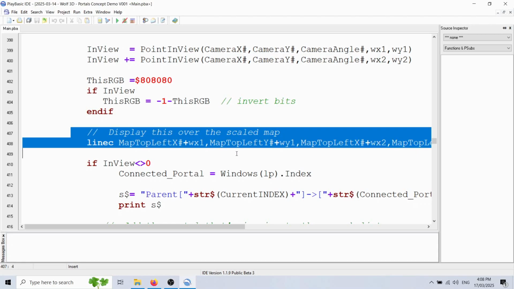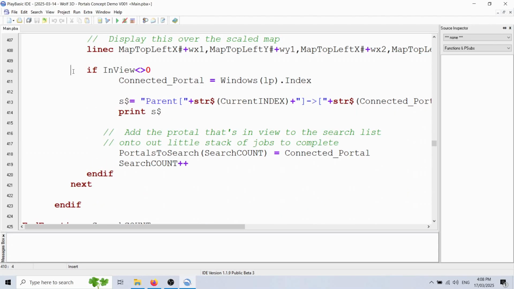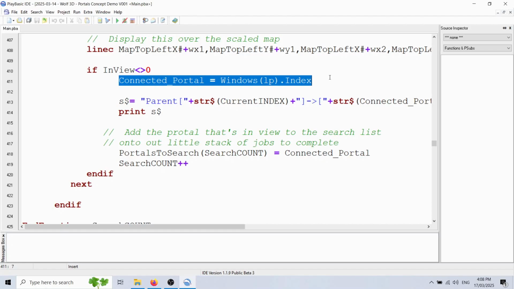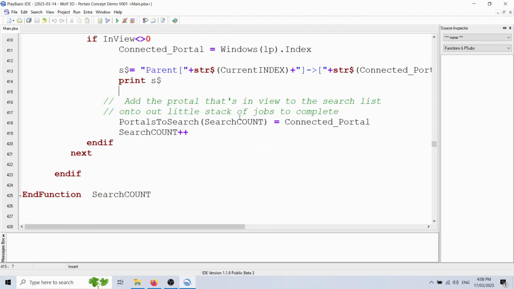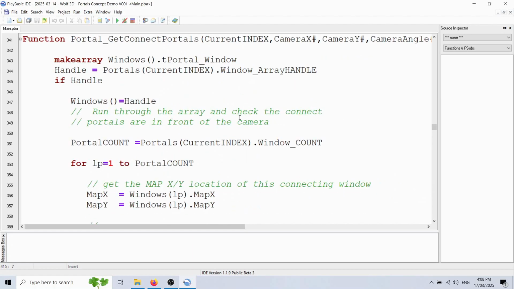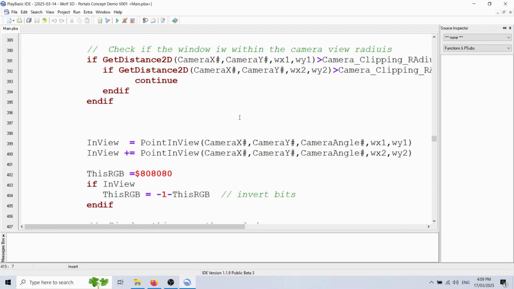I'm just drawing this edge space on screen. If the window is connected and visible to us, we grab the index of this portal we're potentially moving into, add it to our list of places to search next, and bump the count of places to search. That's it. That's the entire process. It's not the best implementation, fair enough, but as a raw concept, that's pretty much all you need to know.